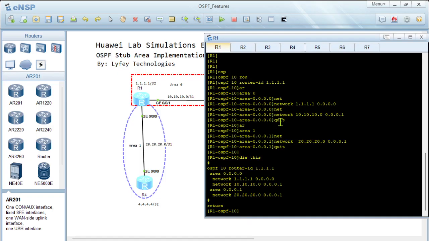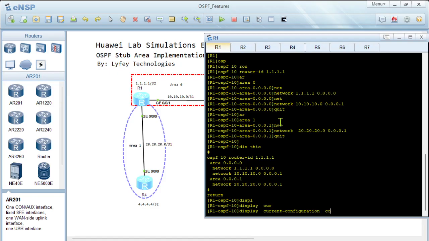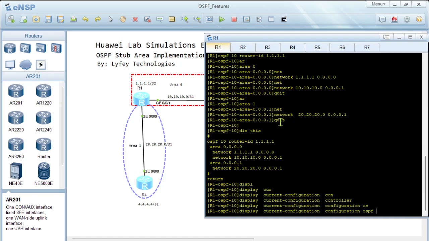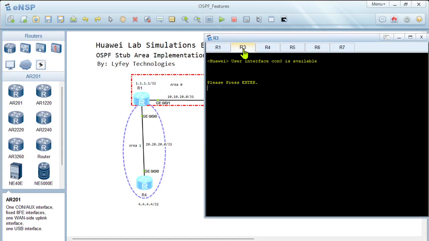You can see these are the OSPF configurations. Display ospf gives you the OSPF configurations. You can also run display current-configuration ospf, and it will give you a similar output. So these are the OSPF configurations that you need to apply on R1. We'll go ahead and do the configurations on R2.